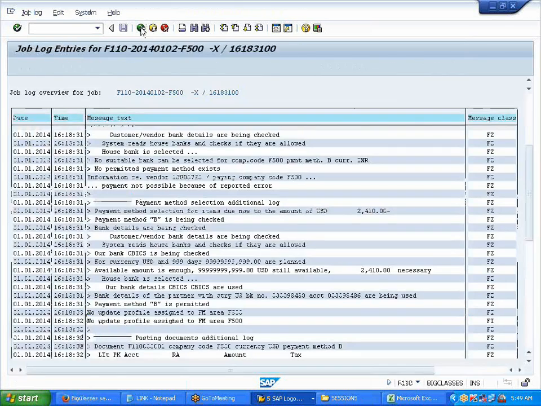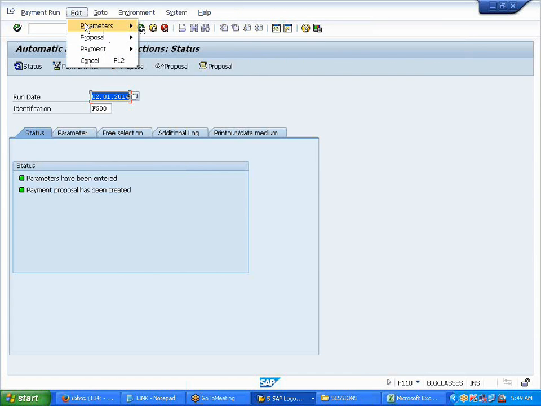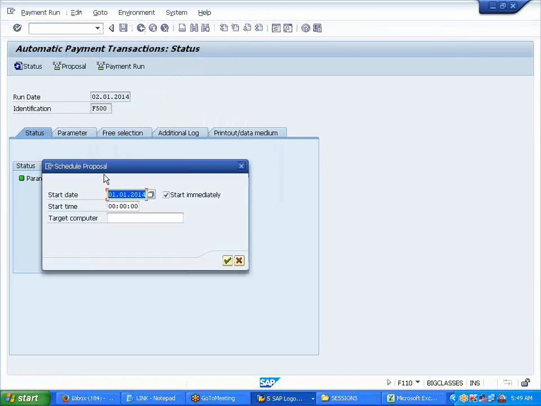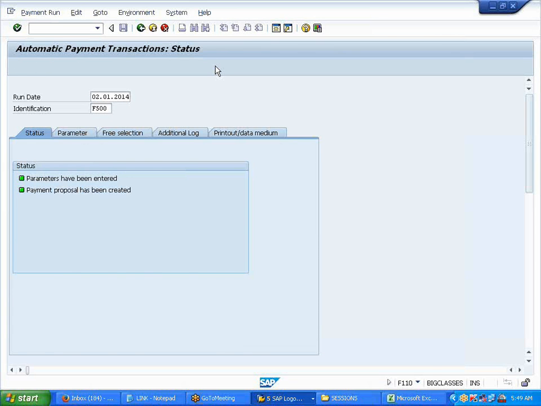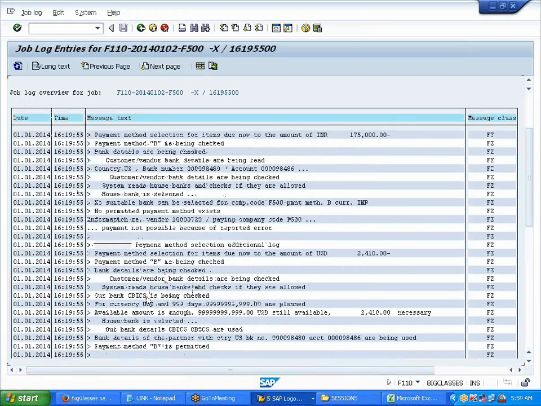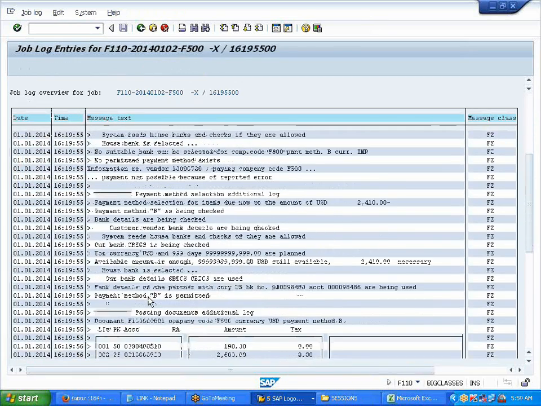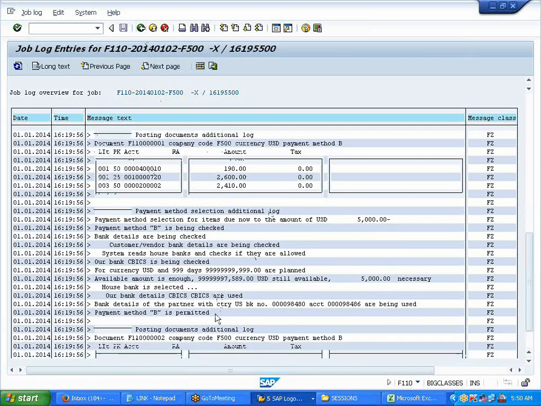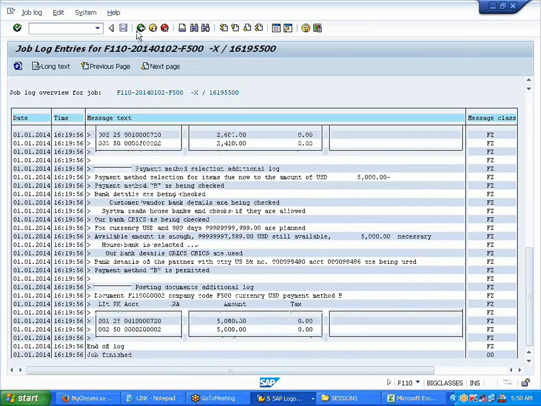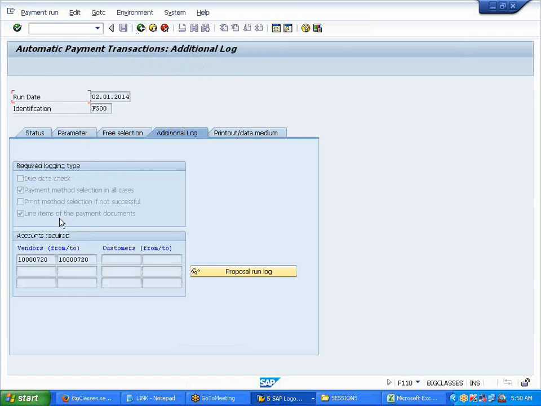Now I'll come back and delete the run again in a similar way. I'll run the proposal. No display, no error now. See, the error is gone. You are able to see these only because you have selected line item display. Otherwise you would not have seen this. That is why you are able to see that.